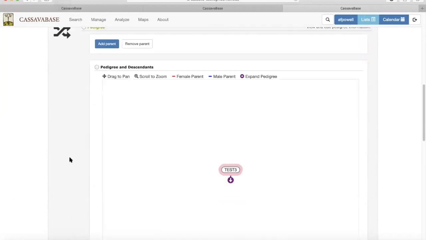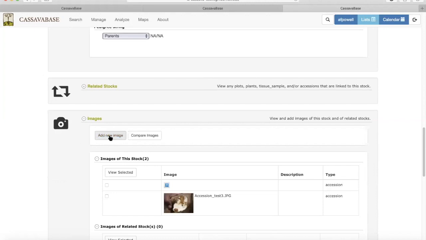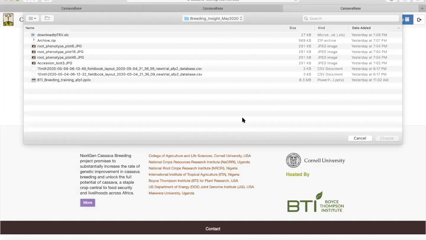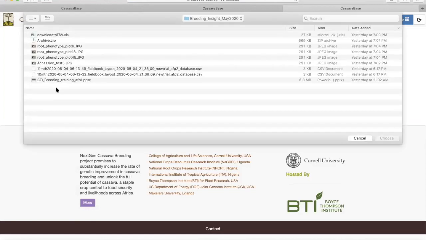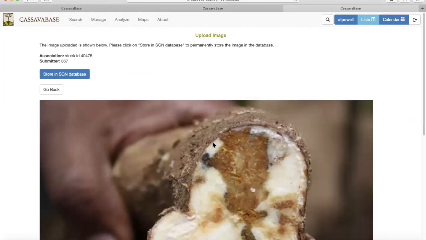And I scroll down. And so there's the images subsection. I can say add new image. I'll choose my file. I guess it's worth pointing out there's a number of different formats that the user can upload. I can select this one and then upload. This hasn't actually yet uploaded it. There's the extra step to store it in the SGN database. I'm not going to do that at this moment.